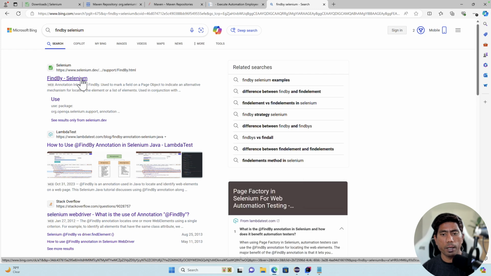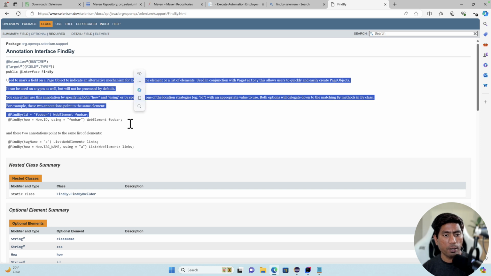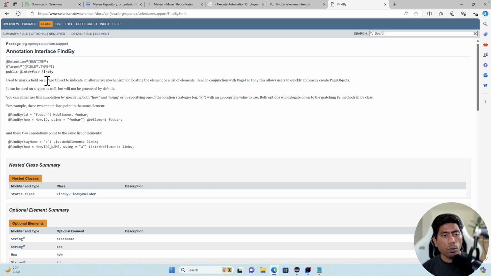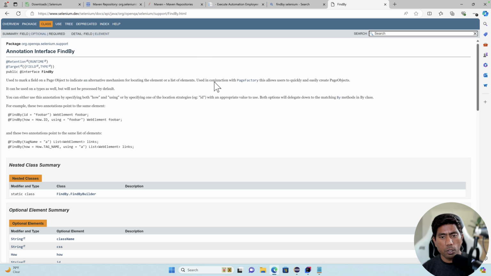You see that there is something called FindBy. And if I'm not wrong, they have these details in the documentation of the source code itself, but they don't really have any documentation on the selenium.dev page. You can see that this API documentation says you can use this FindBy annotation interface in the page object model code as an alternative mechanism for locating the element or list of elements, used in conjunction with PageFactory, which allows the user to quickly and easily create pages. Now, what does that really mean? What is this PageFactory, and why do they say this annotation interface FindBy is an alternative mechanism for locating the element?